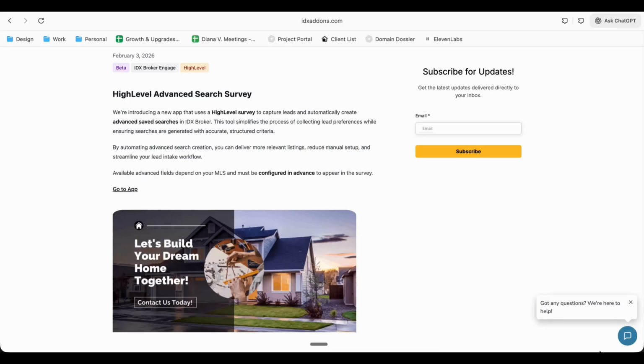Everyone, welcome back. In today's video, I'm going to show you one of our newest updates inside the Realty Candy ecosystem, the HighLevel Advanced Search Survey app in IDX Addons.